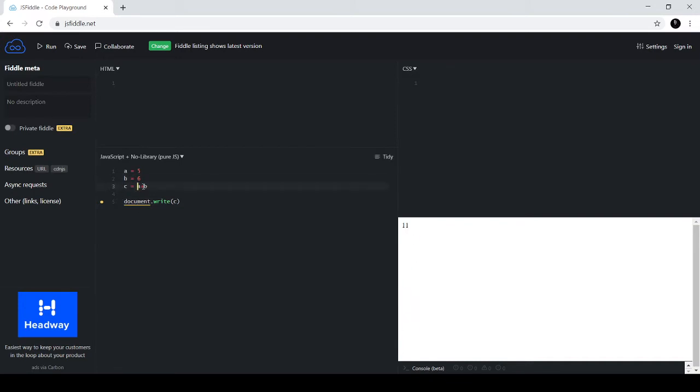But what if I want to write all of these things on the same line, right? All I have to do is bring this onto the same line, and I'll separate them using semicolons. And then if I run it again, I'll see the same output, 11. So this is what you have to remember: you don't need to put semicolons after every line. But if you do that, you'll be able to write code on the same line.